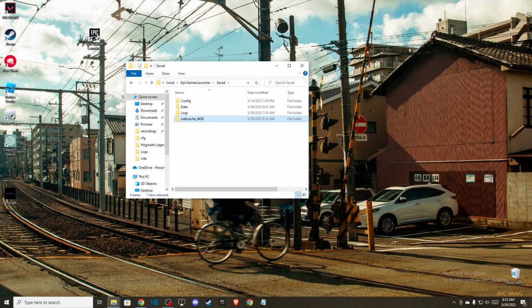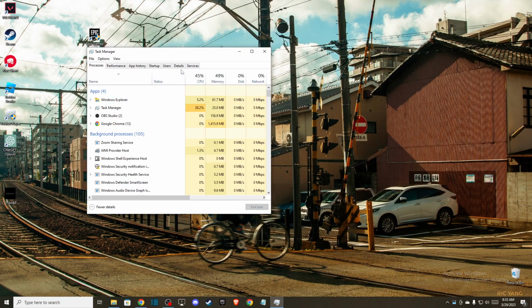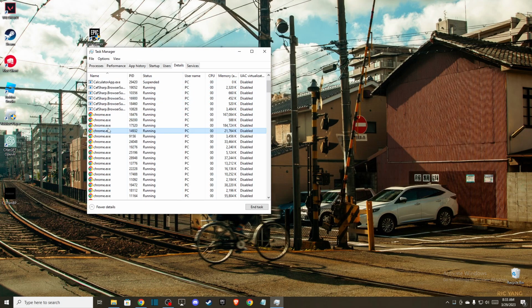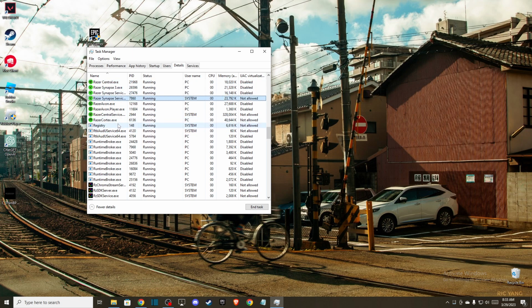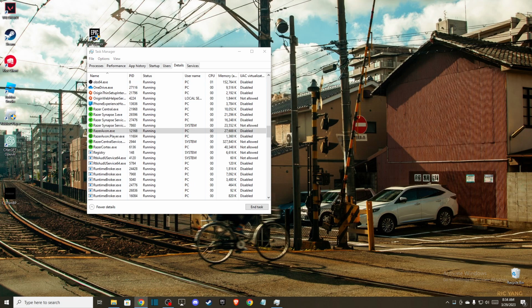Right, and after you do that, the next thing you can do is open up your Task Manager, go to Details, and locate your Rocket League game. Of course, you need to run your Rocket League game first. Then right click on it, go to Set priority, and make sure to set priority to High.